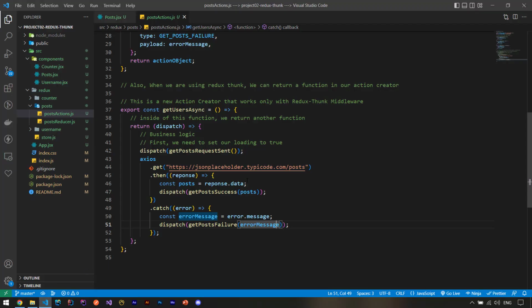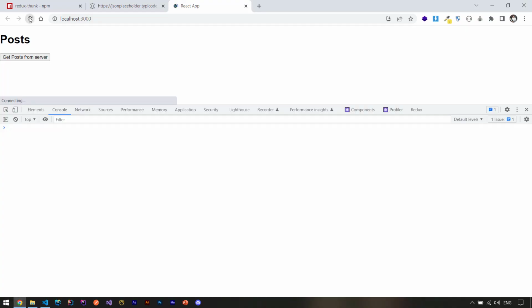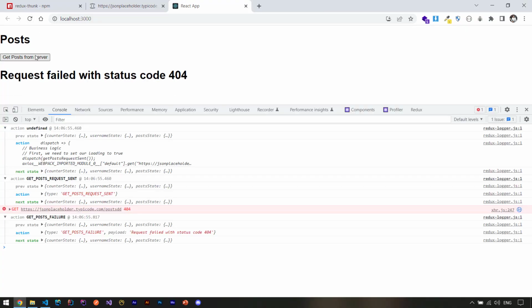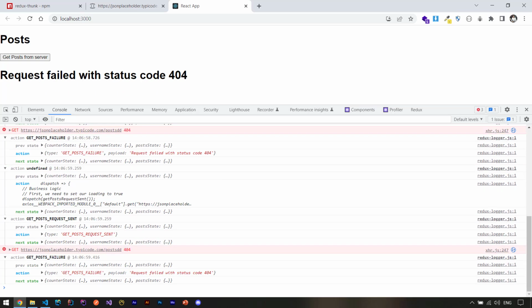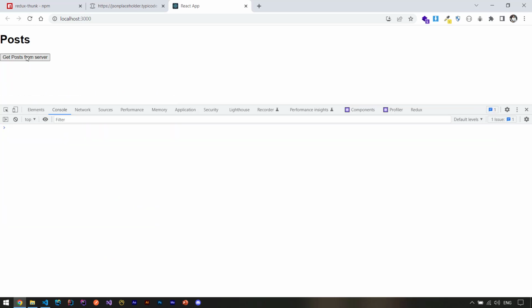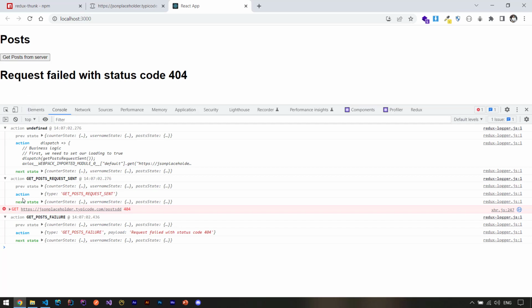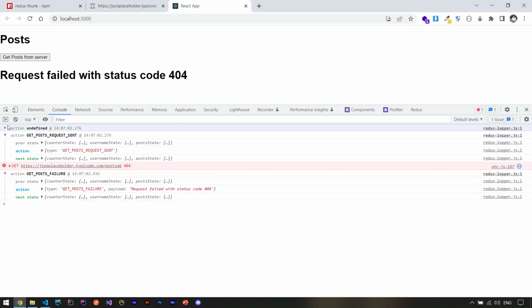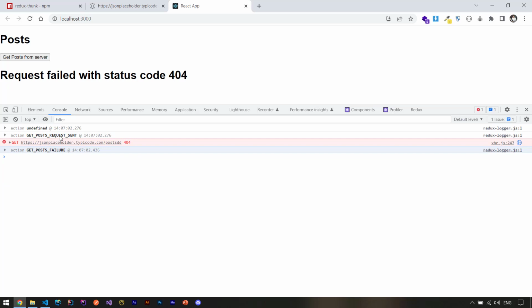Let's check the error. For example, if I change this to post dd, no, it is wrong. This must fail. So let's refresh and call. Okay, you saw that loading and request failed. Loading, request failed. That's so good. Let's call again. Okay, so you can see that after get post request sent, we have get post failure.